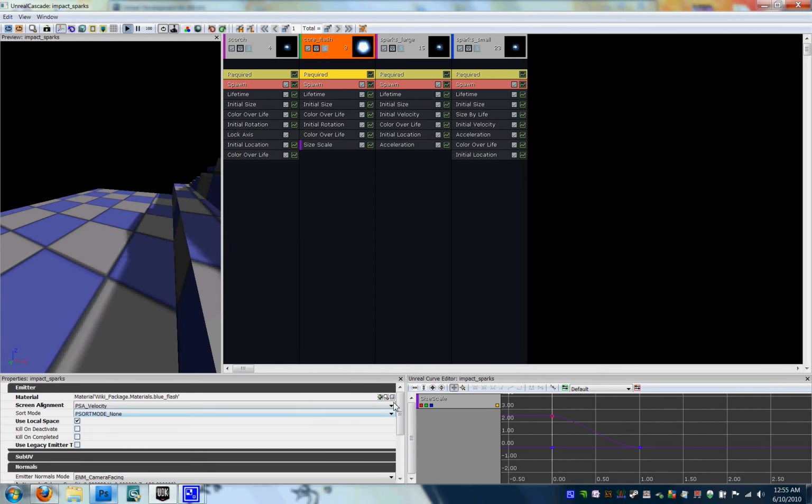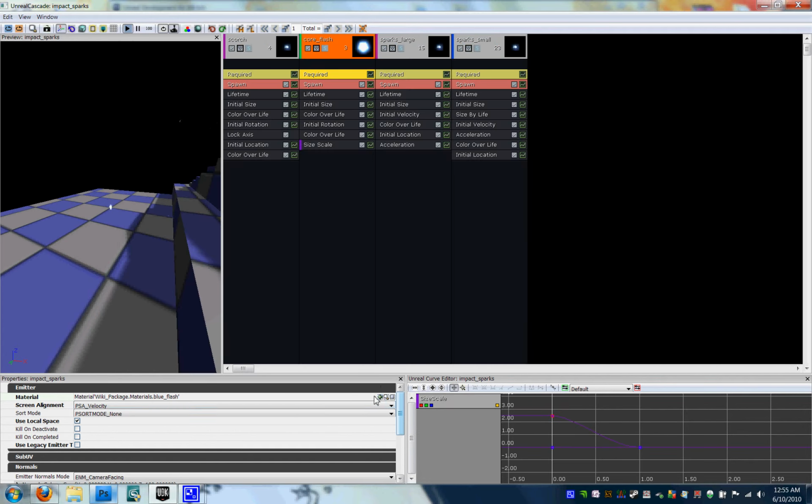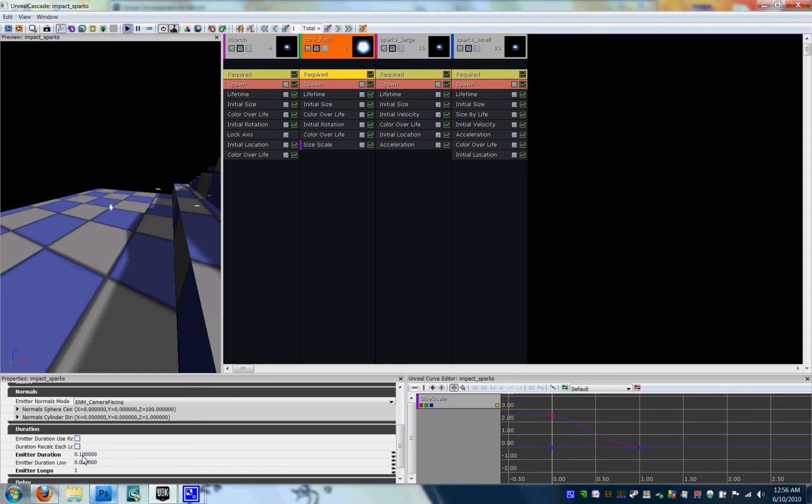Under required, you're going to select blue flash from your content browser. Close it and press the green button to load the material. You're going to change the screen to velocity and make sure you click local space for this one. Emitter duration is very short, 0.1, loop 1. Again, it is a very quick, brief effect that happens in the middle of the particle effect.